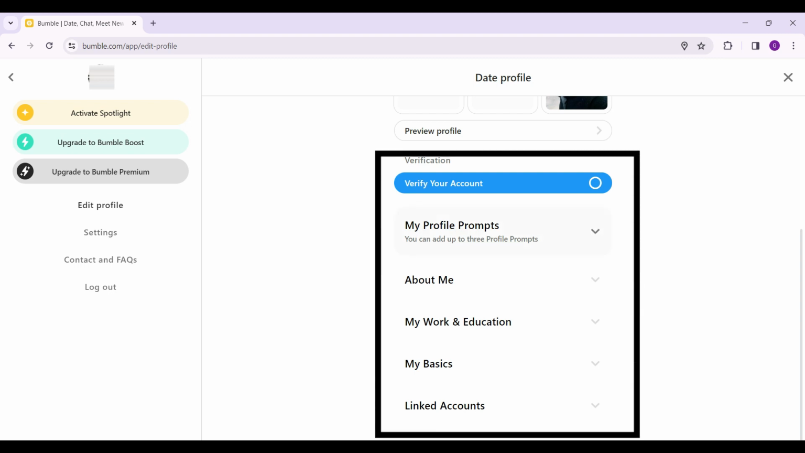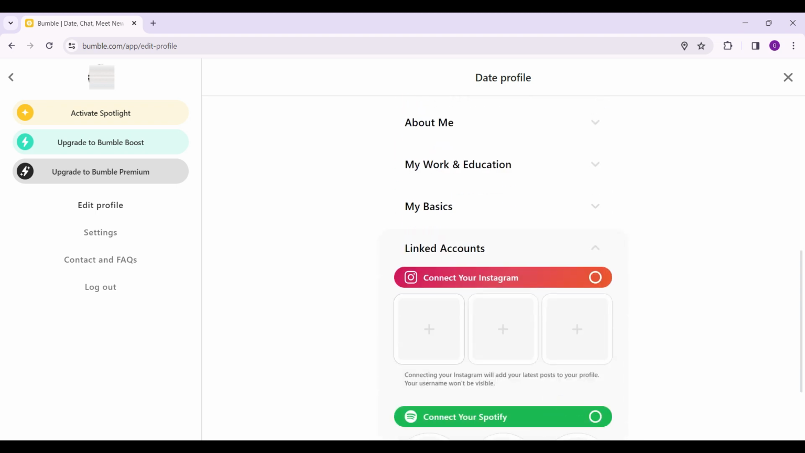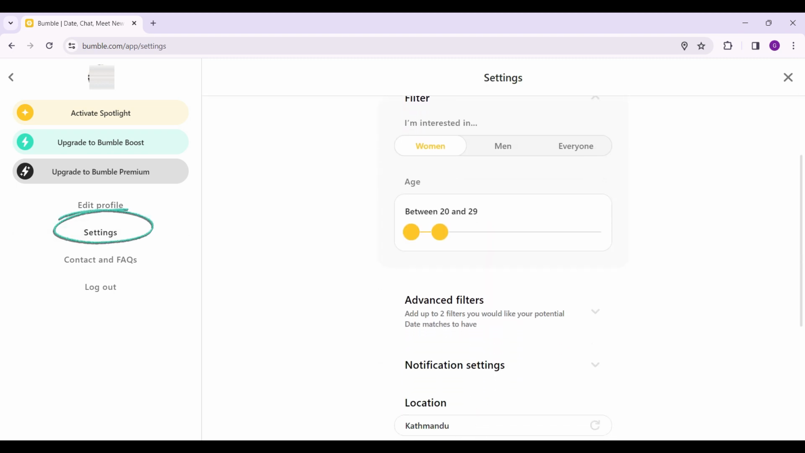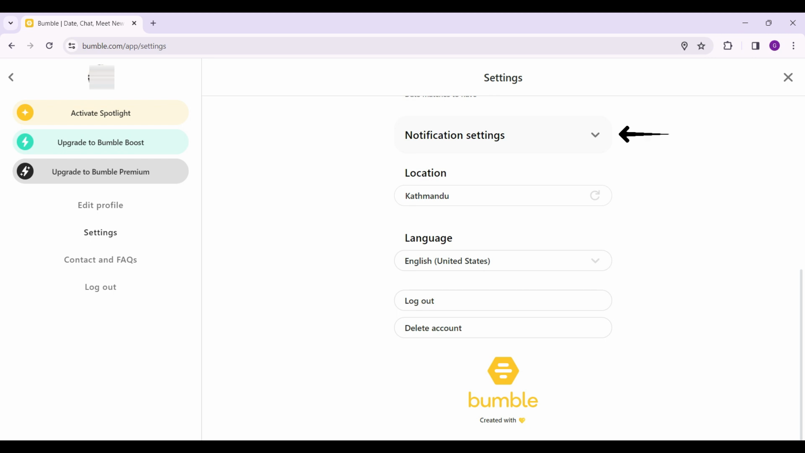From here, you can add your profile prompts, you can add about yourself, your work and education, your basics. You can also link your accounts, your Instagram, your Spotify. It's up to you. But for now, we're gonna go on to Settings. And in the Settings app, if we scroll down, we will find the Notification settings.